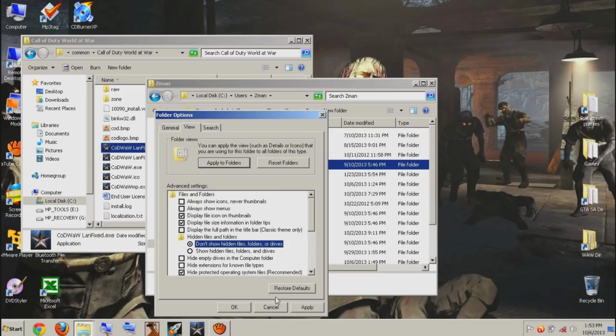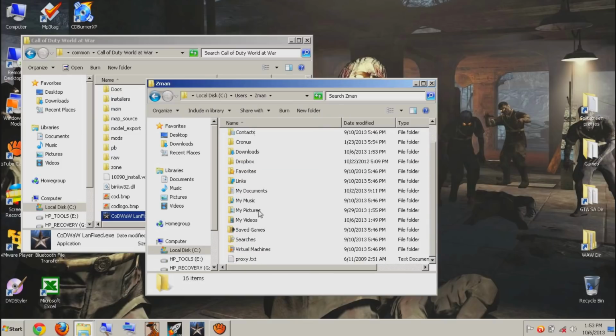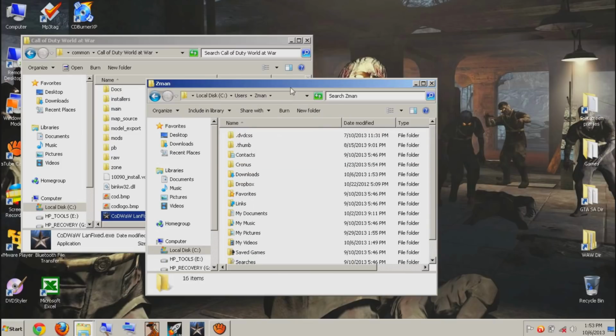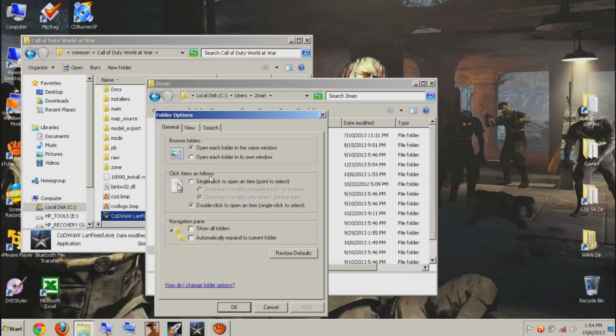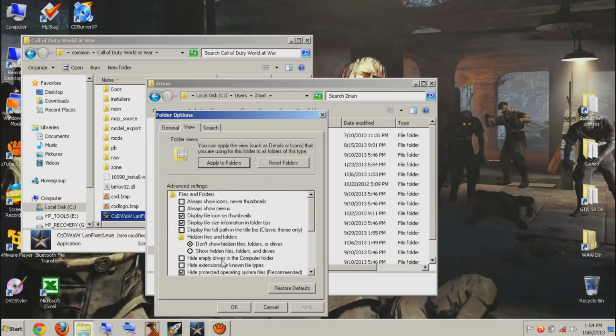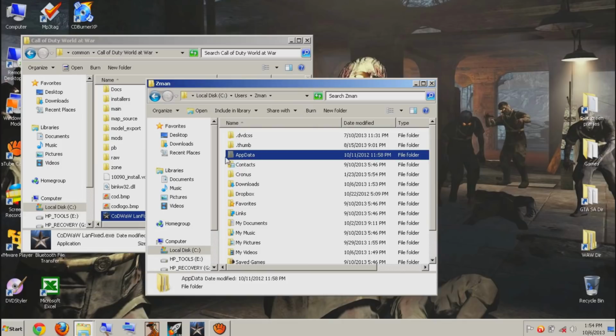Because your computer's probably set up with this, where you can't see AppData at all. If you go to Organize, then Folder and Search Options, and click on the View tab, click Show hidden files, folders and drives. Click Apply, click OK, or just click OK. It really doesn't matter. Then you can see this AppData folder.